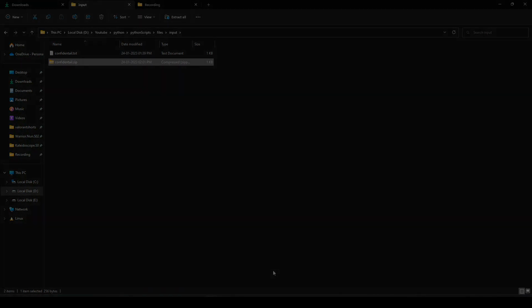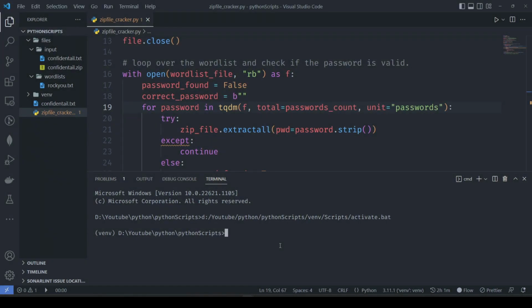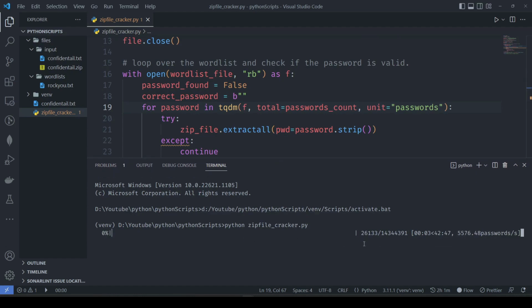Okay, so let's try to crack this one with our Python zip file cracker. You see it didn't finish instantly. It shows how much time it will take to go through all the passwords, what my current speed is, and how many passwords have gone through. We've already gone through 90,000 passwords, so it should be coming right about now. Yeah, we got our password. So we can now use this password.